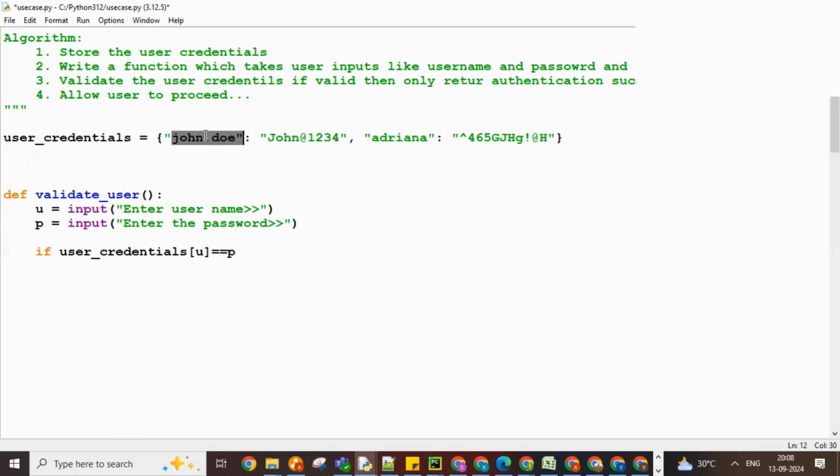If you are not understanding, it means you are not practicing the data types, how you are accessing them, right? When it comes to a list, we access through the index number. When it comes to a dictionary, we access through what? Key and value pair, right? Meaning key. And if user credentials of u double equal to p, which means it returns true.